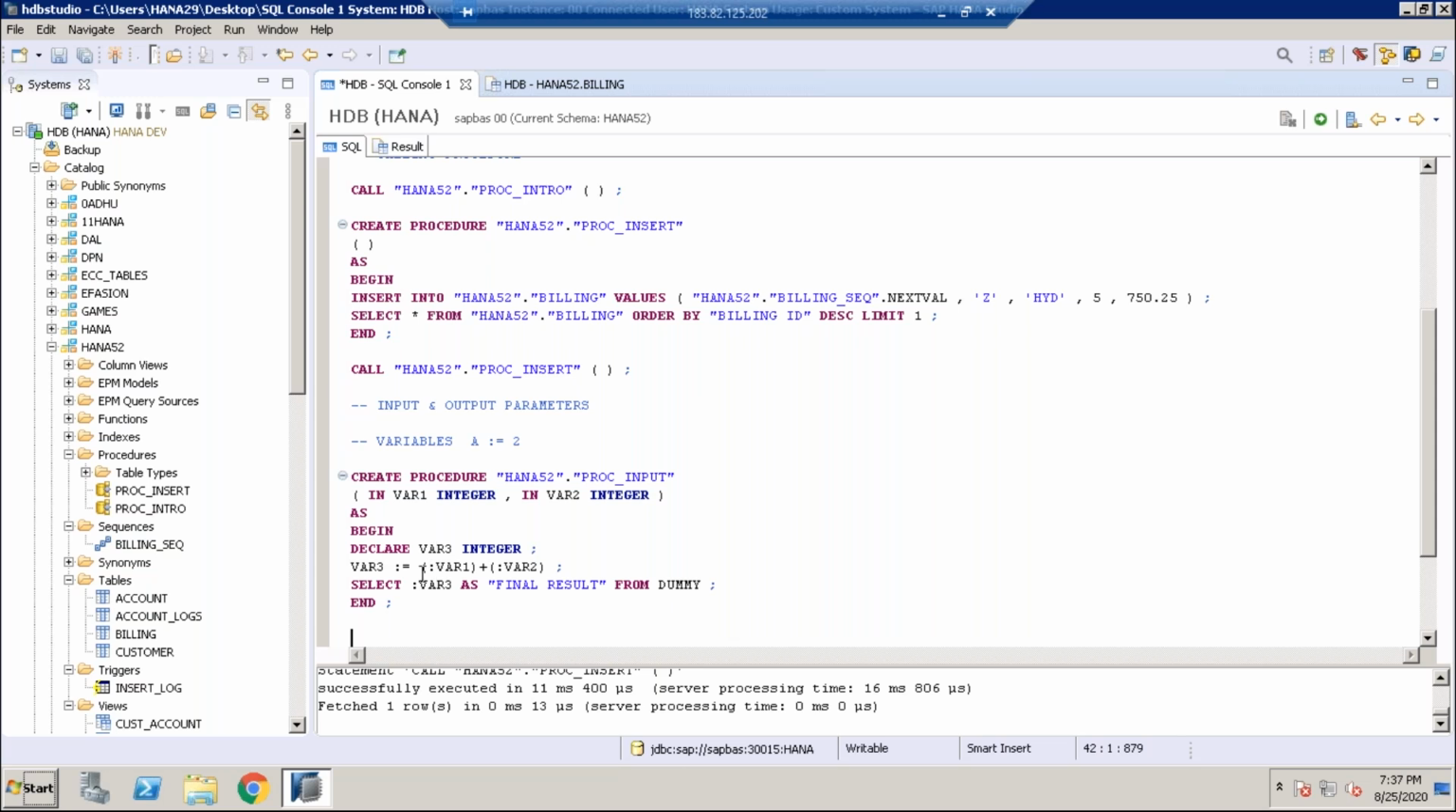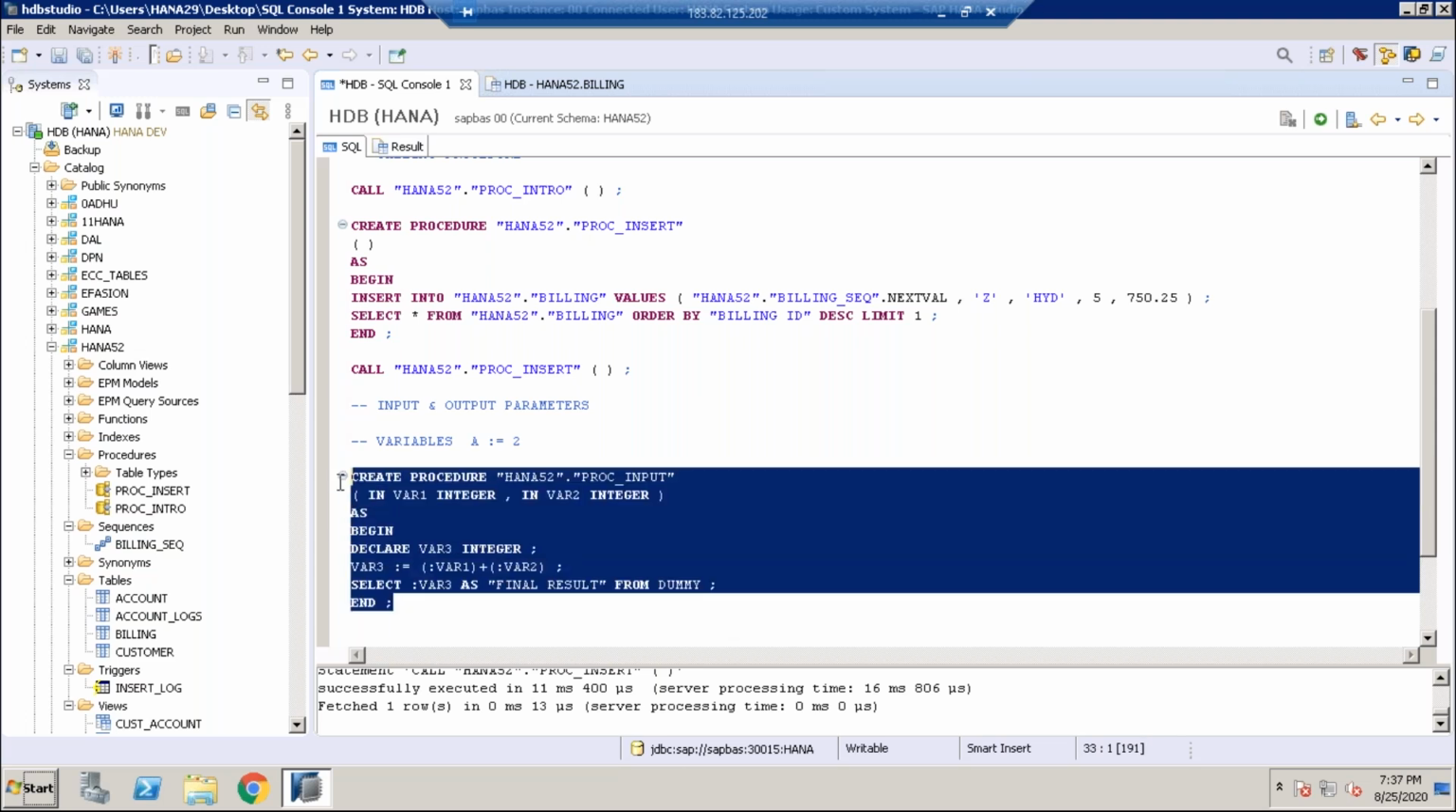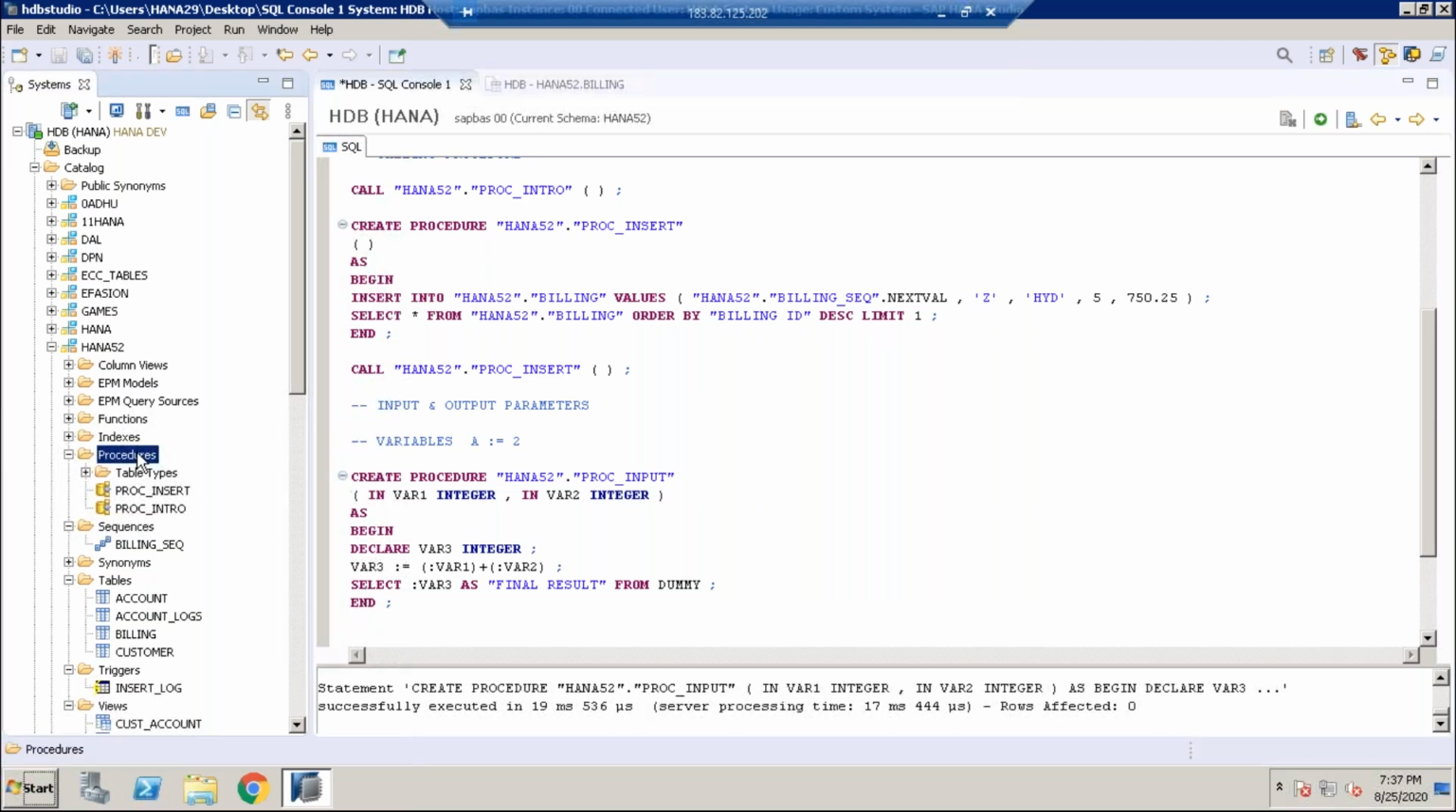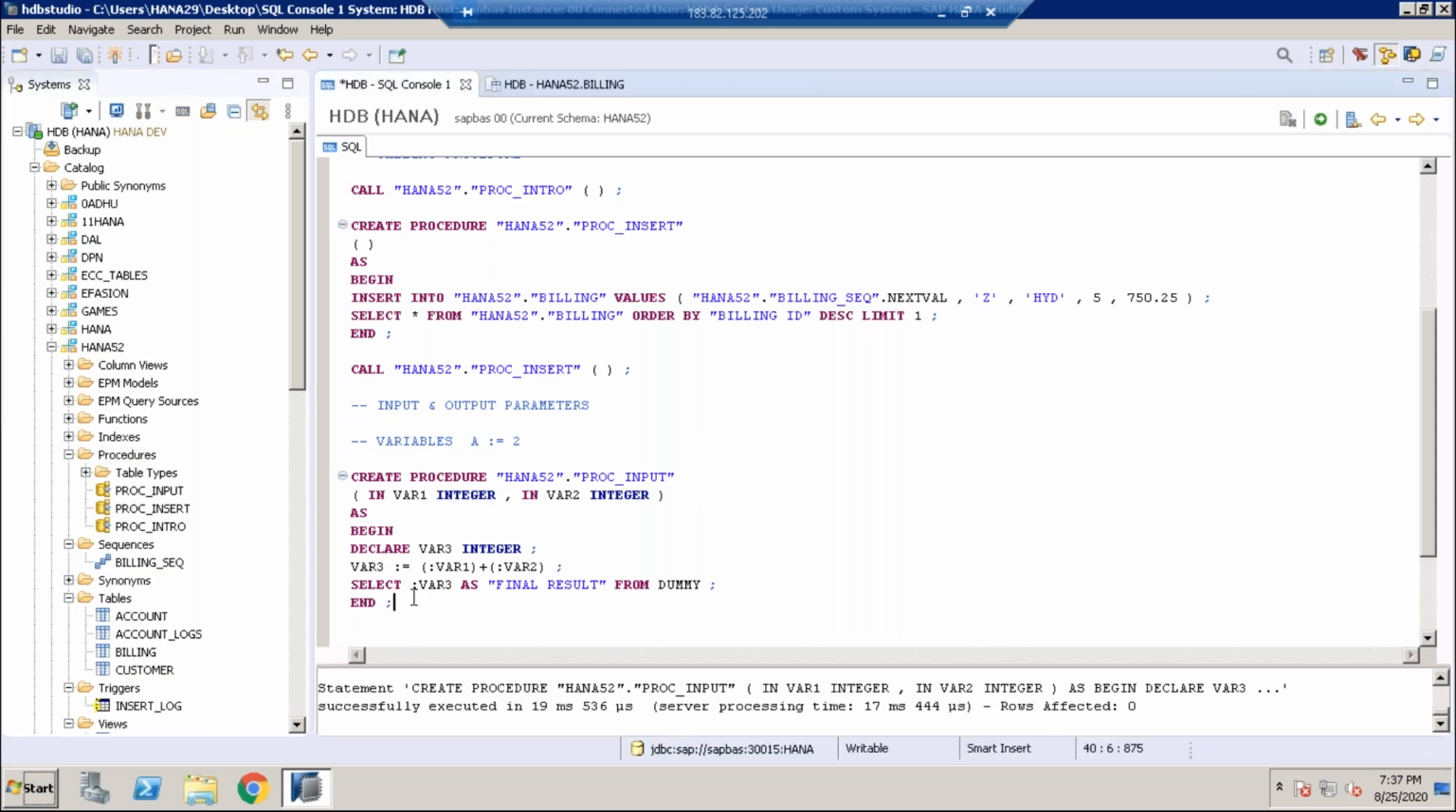So now I want to see the output of variable 3. How do you see it? So SELECT variable 3, and you see it as a final result. Now let's create your processor. Right click, let's refresh. Now your processor underscore input has been created.